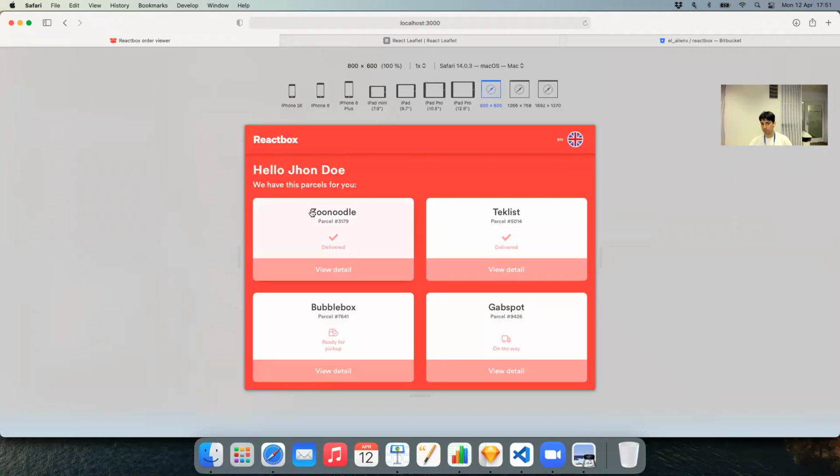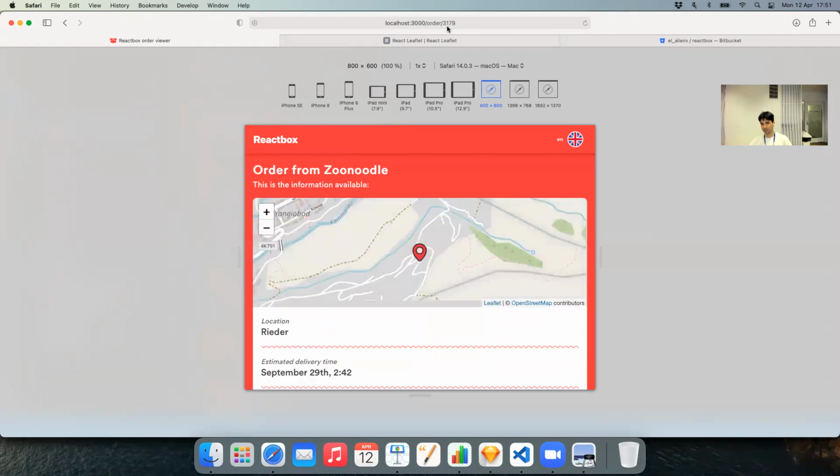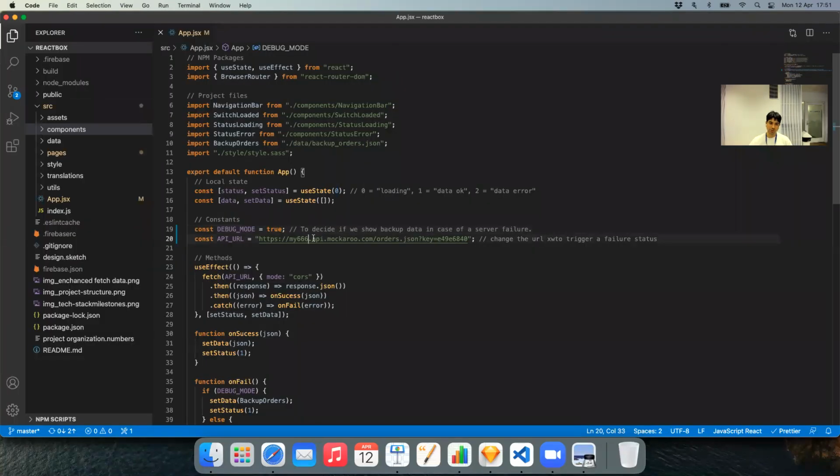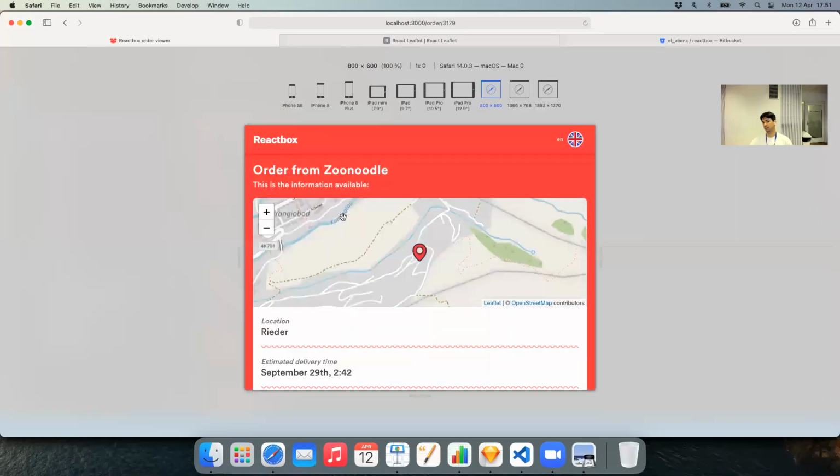We know that we're in the backup because it always says Sunlit. I open Sunlit, it's order 3179. If I reload, it works. Now, you have an amazing question: what happens if you go to this one and it fails?